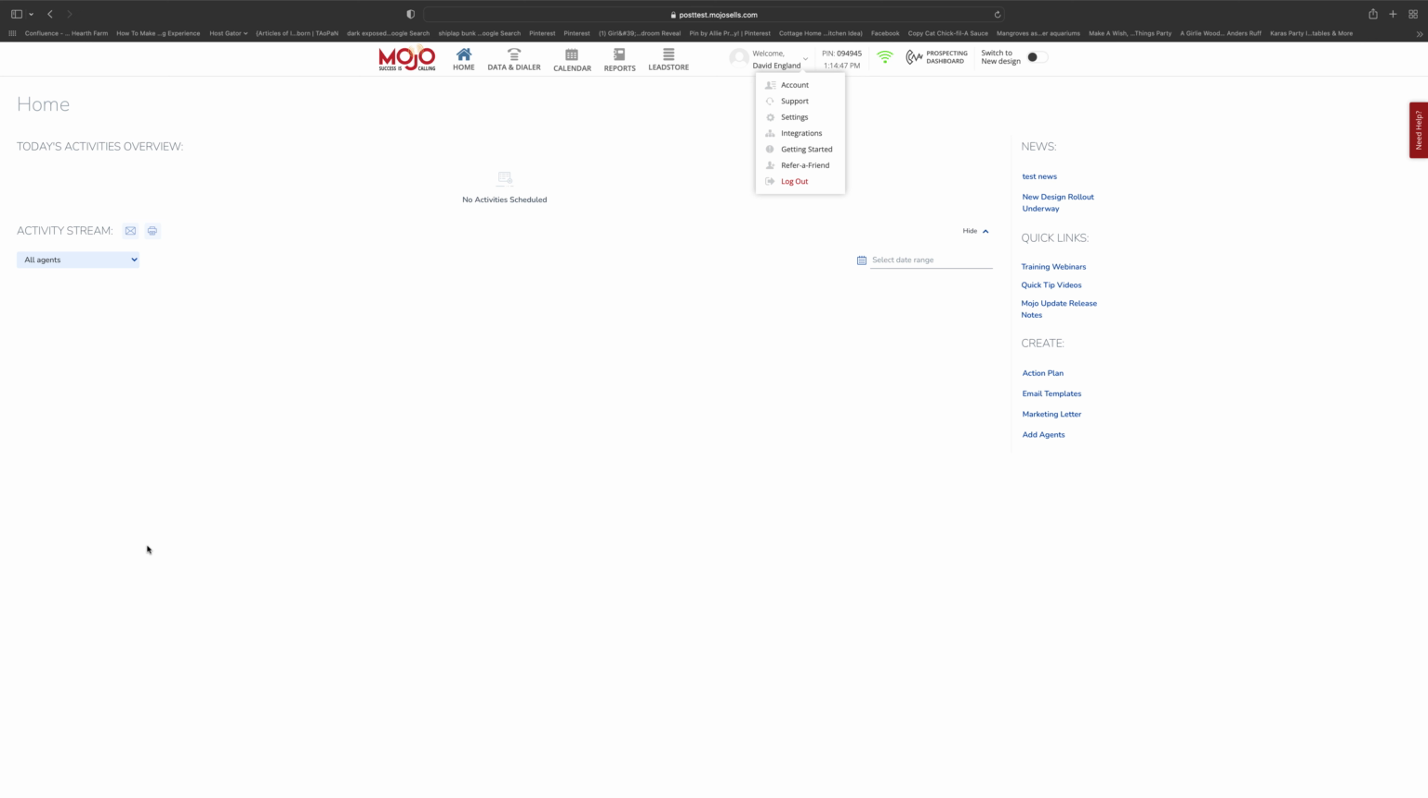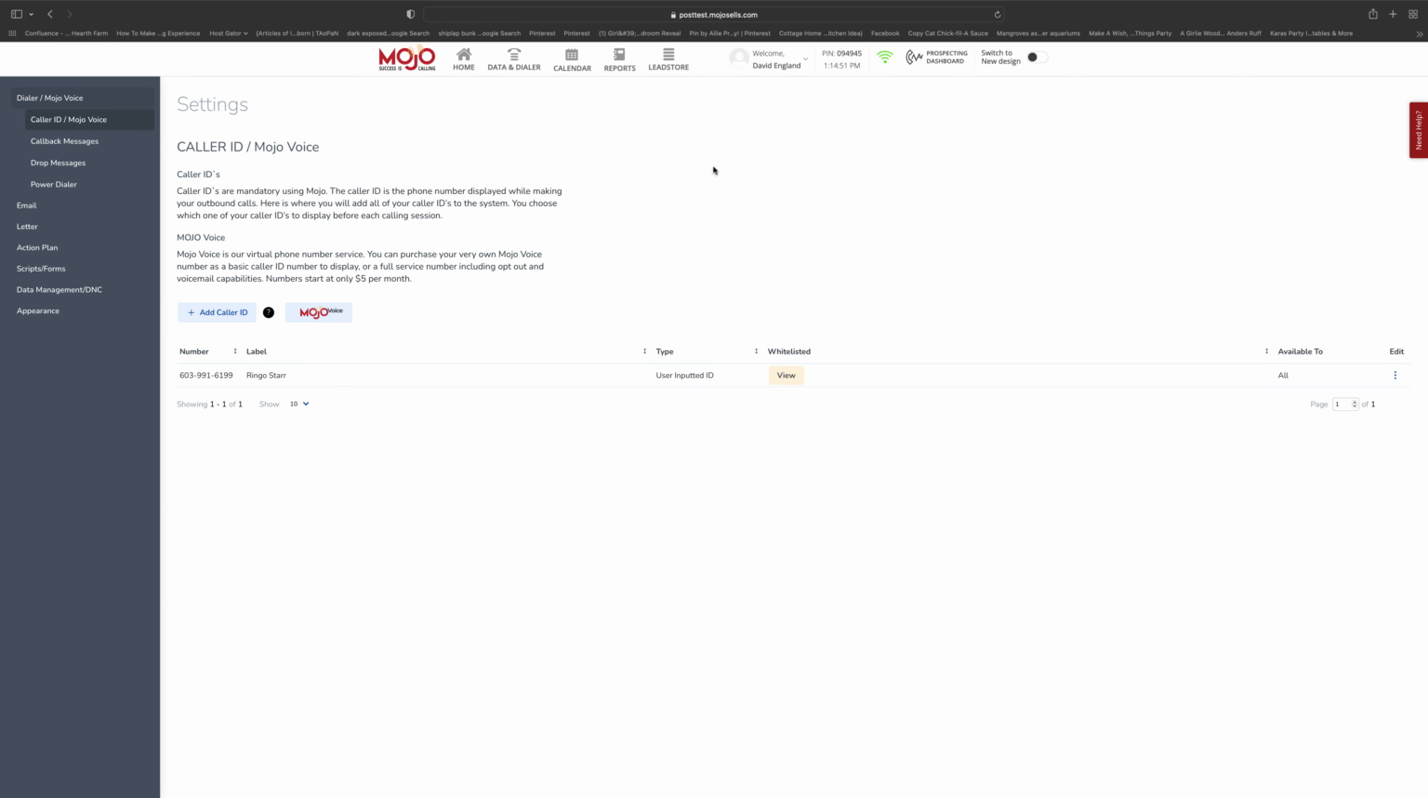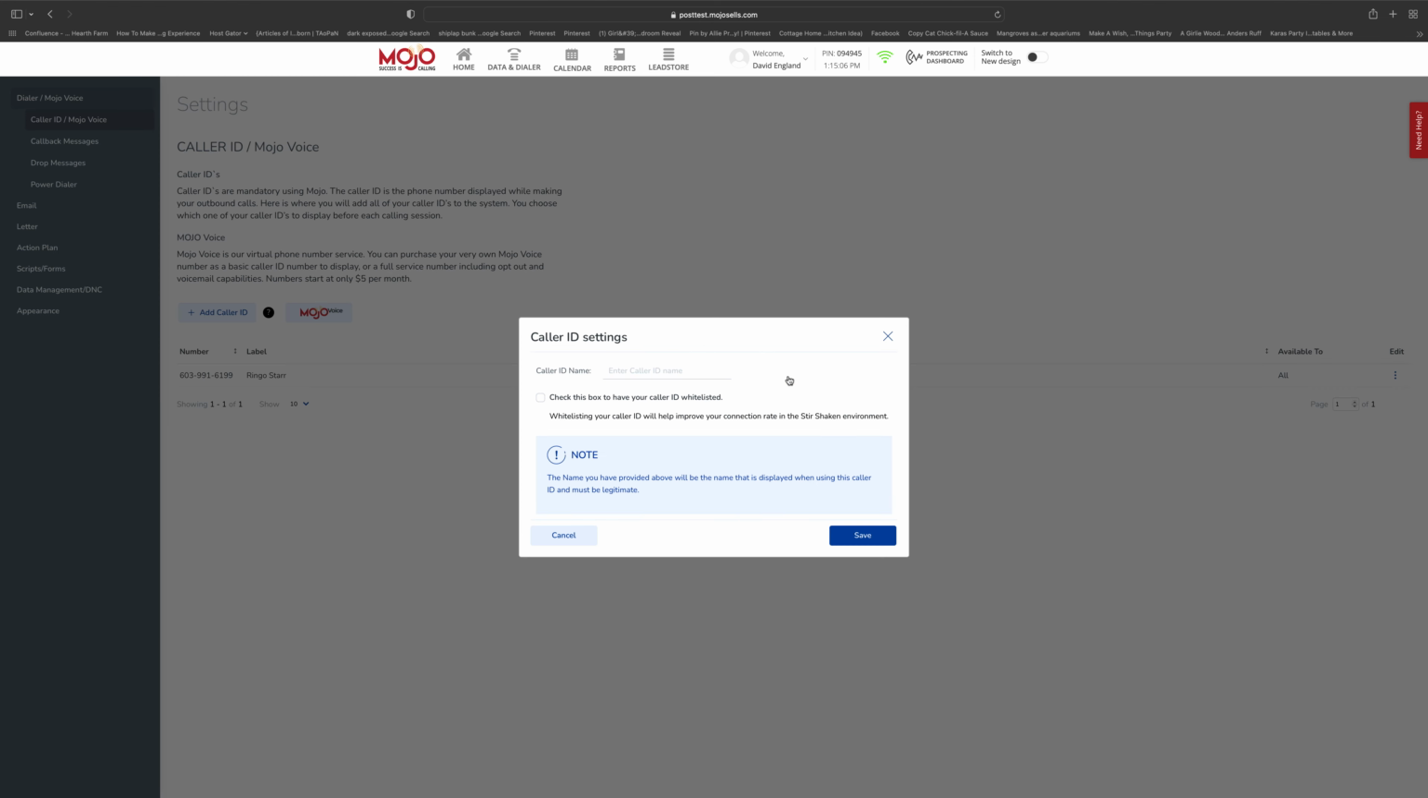If you're on our beta release, you'll find it in the bottom left area. So I'm going to go ahead and click Settings. Lucky for me, the first place we come to is the caller ID area. You're going to see here that there is a new column. It's called Whitelisted. And there's an option here called View. So when I click View, that's going to open up my whitelisting settings.